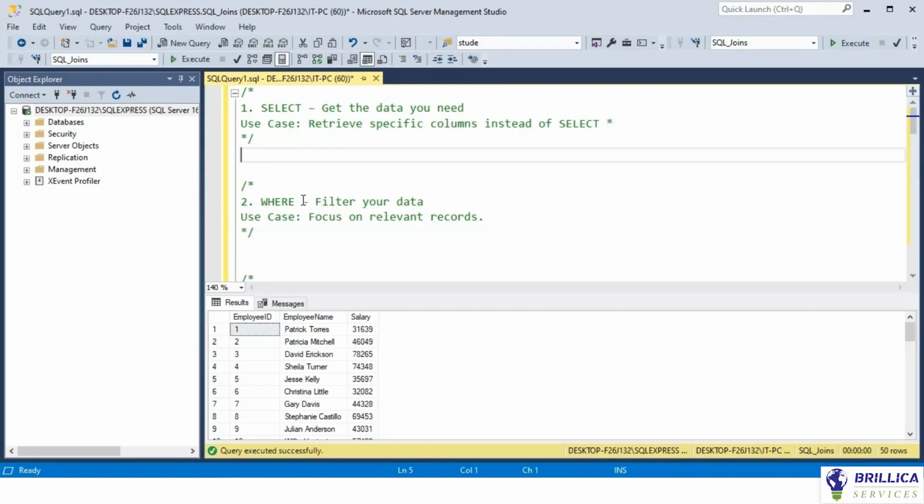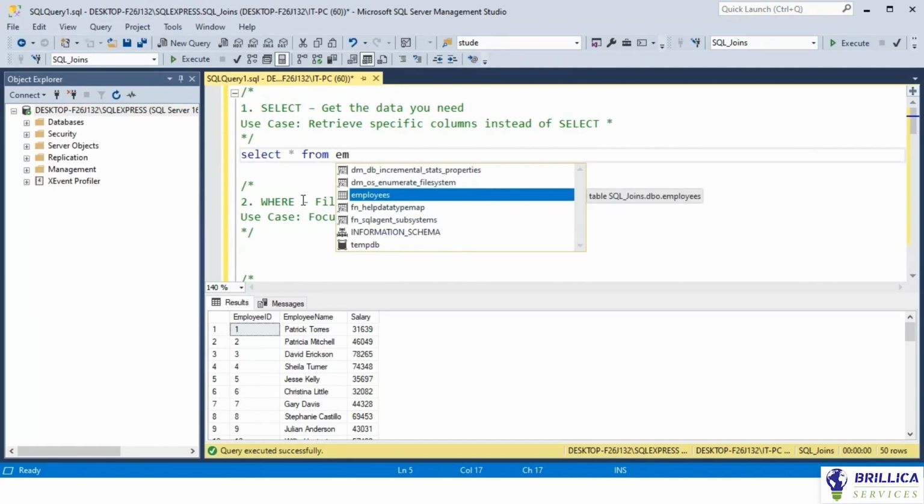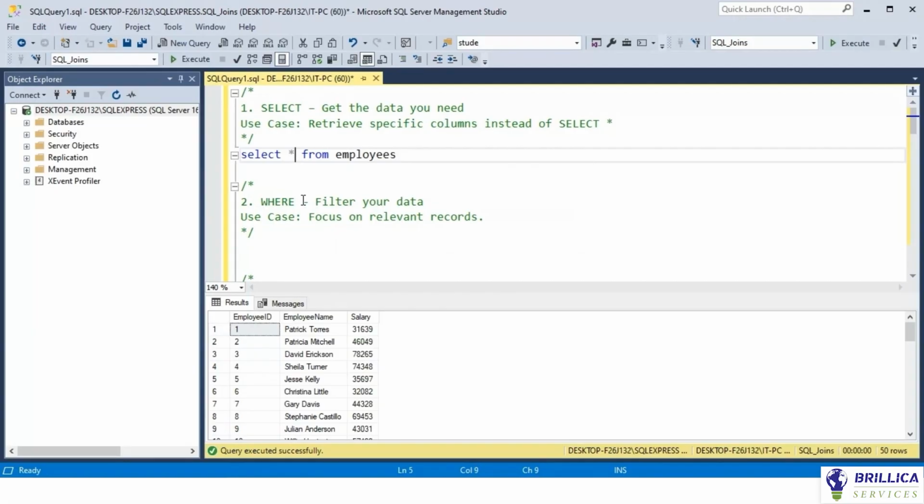Number one, we have select queries. Select queries are used to get the data that you need. So instead of selecting everything, we'll try to retrieve the specific columns which are relevant for our data. Let's say we have a table here, select everything from employees. And instead of selecting everything, we'll select the specific columns: employee ID, employee name, and salary. That's it. So these are the three columns only which we want to retrieve from the data.